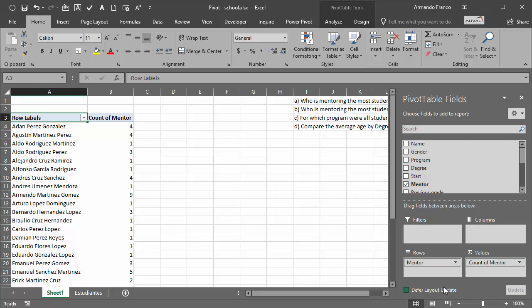As long as it has a value on every single row, you can drop pretty much anything in here if you want to count. If it got blank values, then those blank values are not going to count. It's not going to give you even a 0. It's just going to give you a blank. Alright, so I have the mentors.